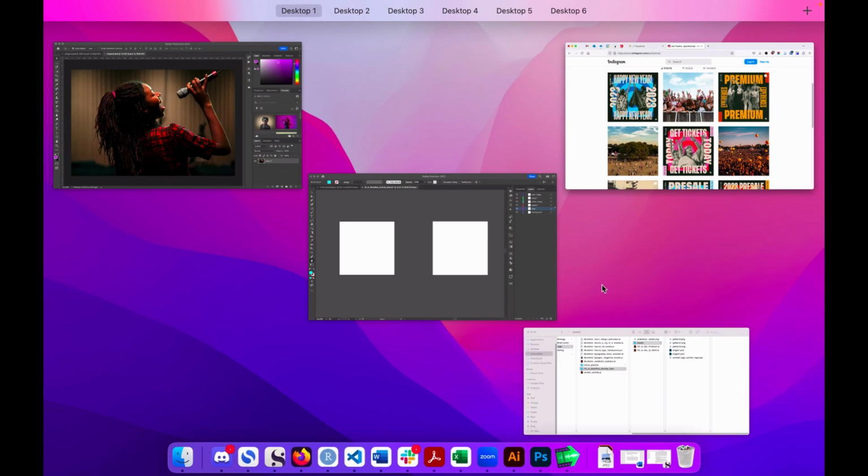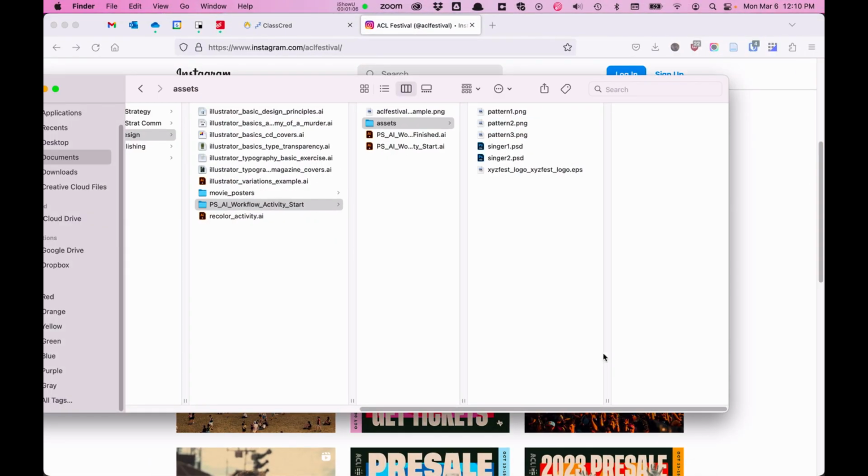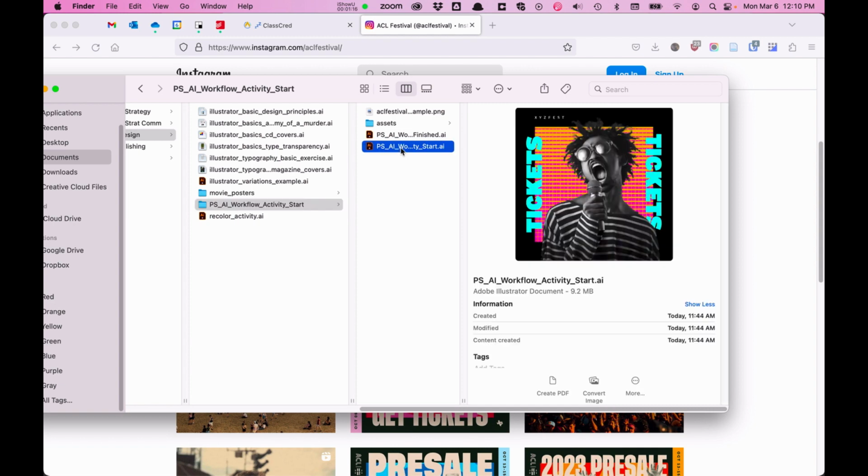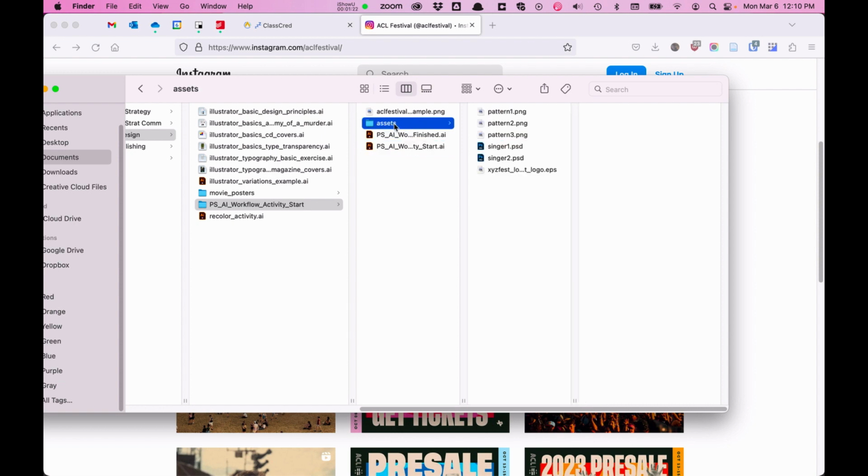So the first thing I want to look at is our folder structure. I really encourage you to keep each project that you're working on in a folder. And you'll see here I have my Illustrator file that I'm going to be starting with. This is what we're going to make eventually. And then I have an assets folder. And when we think about assets, those are all the pieces that I'm going to use in my designs.